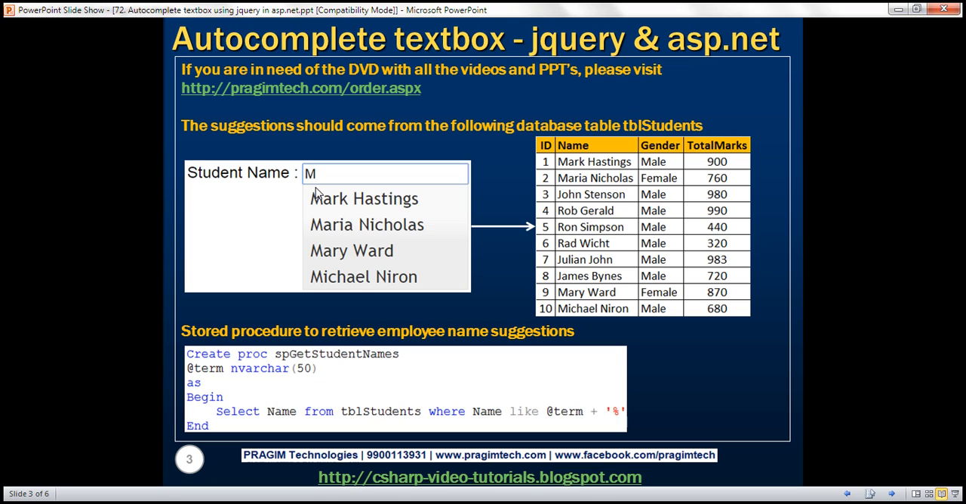Now, instead of typing the student full name, we can actually select the name that we are interested in from these suggestions. So let's see how to implement this autocomplete feature in an ASP.NET Web Forms application using jQuery UI widget autocomplete. So the first step here is to create this database table, which I have already done.